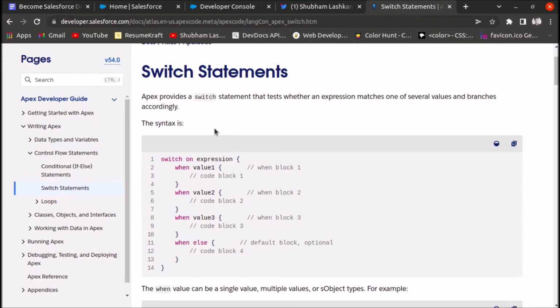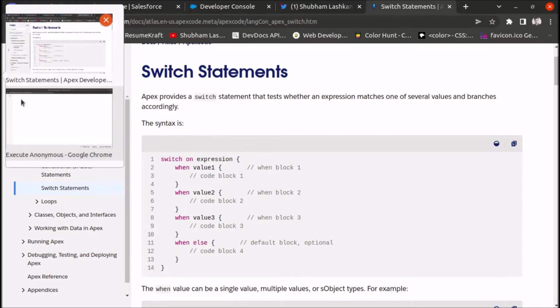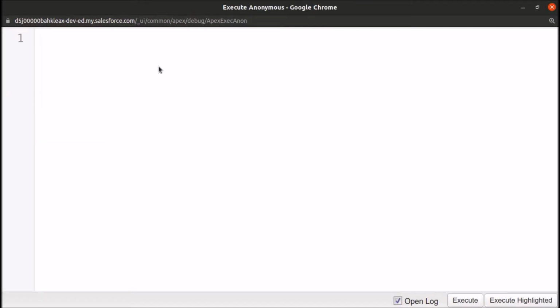So what are loops? If you want to execute a certain part of code repeatedly, then you will require loops. There are 3 to 4 types of loops in Apex: for loop, while loop, and do while loop. In for loops we have 3 types: traditional for loops, list or set iteration loops, and SOQL loops. So let's look at traditional for loops. Let's open the anonymous window and see what loops look like.